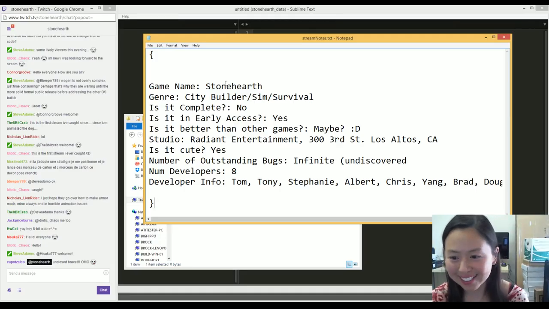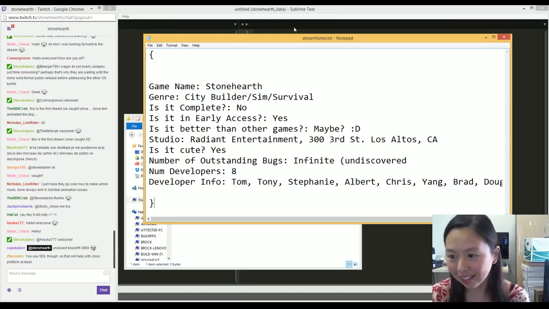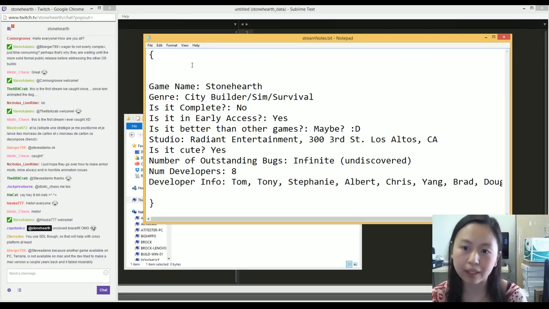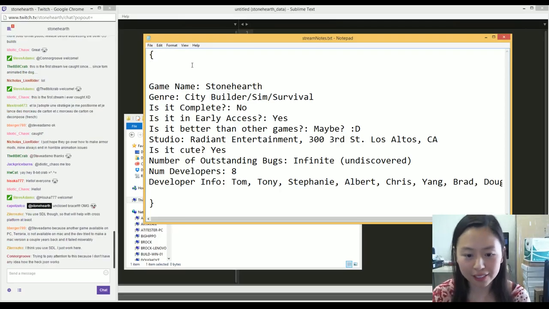Unclosed brace. Is there an unclosed brace already? Aha, undiscovered. Yes, did I? All right. So we basically tried to say, okay, hey, this is an object, but it's not completely an object yet because the stuff inside of it is not actually formatted correctly for JSON just yet.